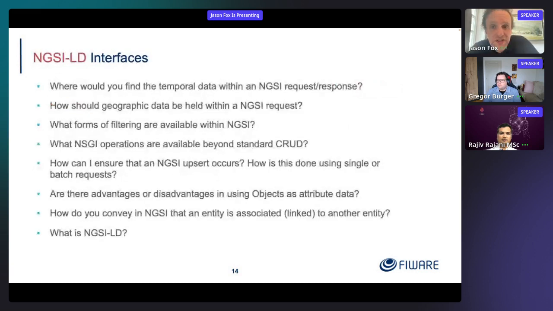However, the second section is on NGSI interfaces, and there are usually quite a few questions on this. I'll just pick two. The first question I'll ask is, where would you find the temporal data within an NGSI request/response? Well, the temporal data deals with historic data. We can look for the temporal endpoints and find it under temporal/entities. We have to know that these request responses are optional and they use the normalized format.